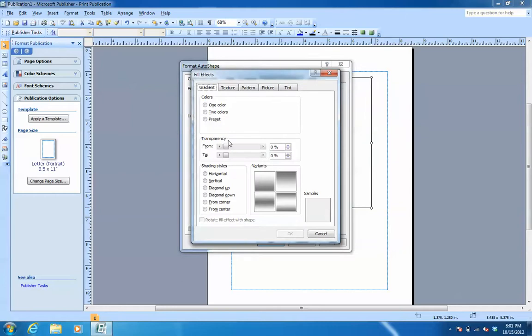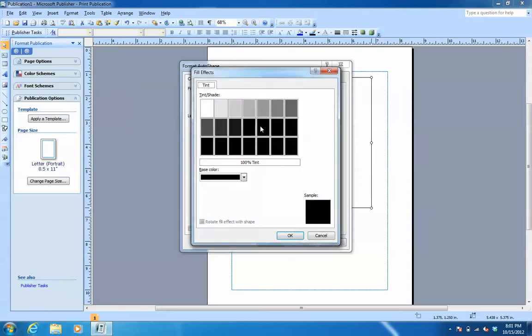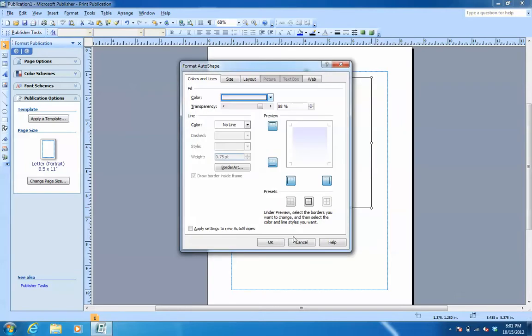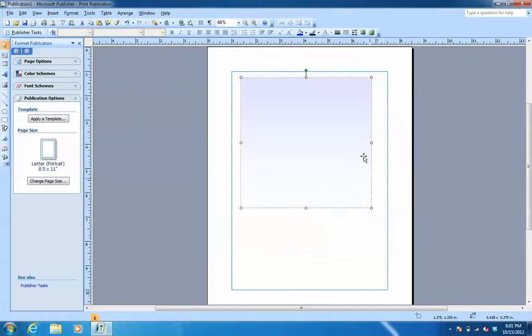You can even fill it with a two-color slide, like if you had a color scheme going on where you wanted some colors going on. And click OK. So you can see I've got just a nice light blue background there, fading as you go to the bottom.